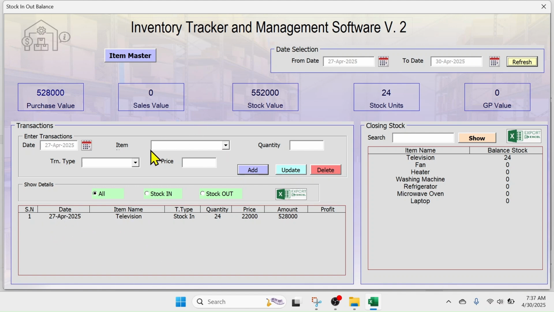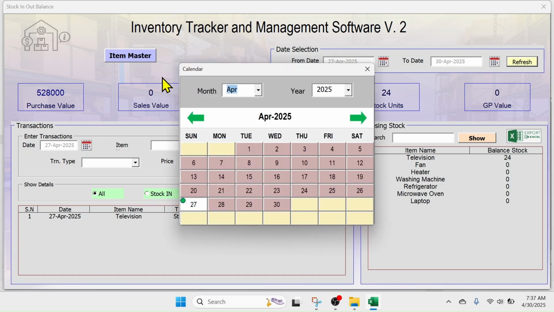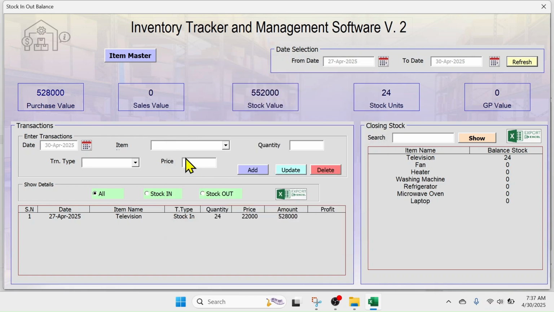Let me add here another transaction by clicking on the calendar, then take the current date. In the item, let me select refrigerator. Quantity is 24 units. Transaction type is stock in and click on the add.